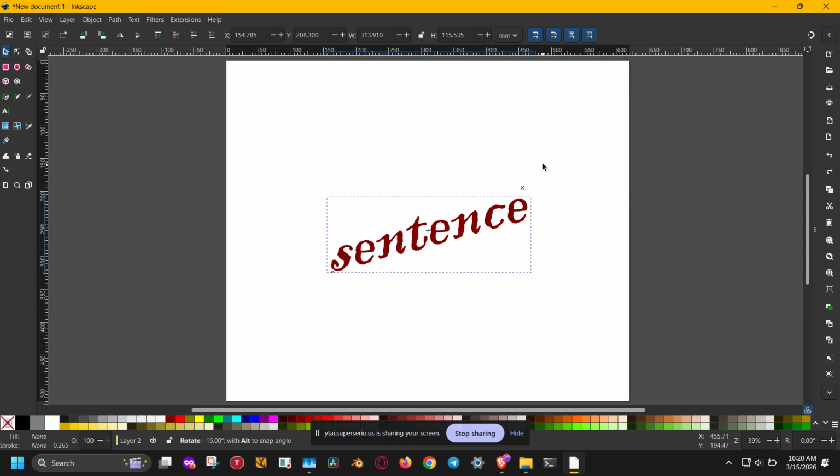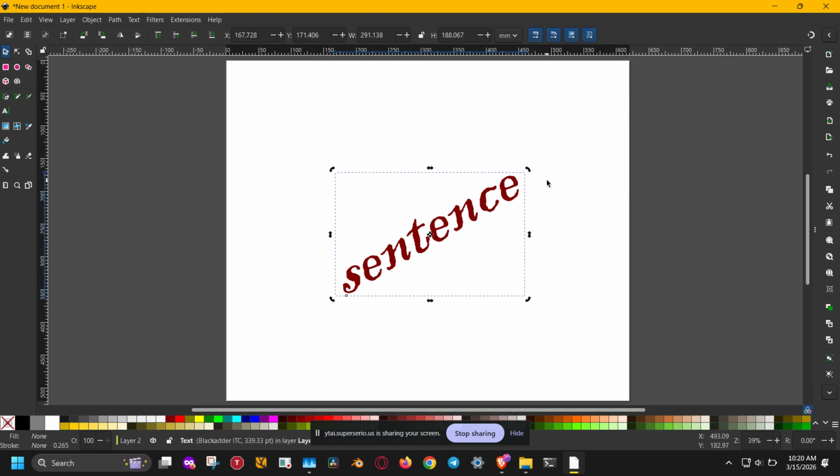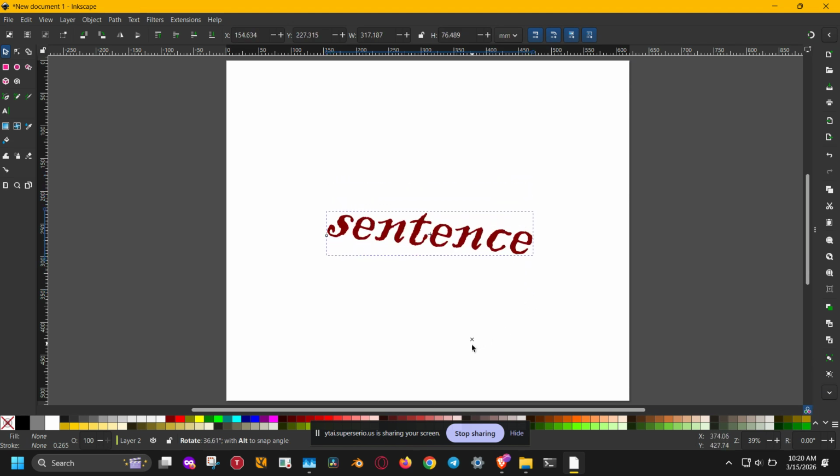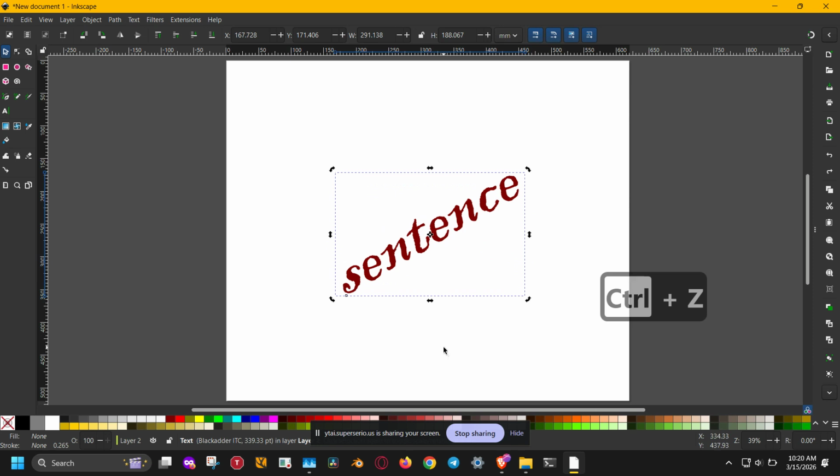Simply click and drag one of the corner rotation handles and move your mouse to rotate the object to the angle you want. This makes it easy to tilt elements, adjust layouts, or create more dynamic designs.